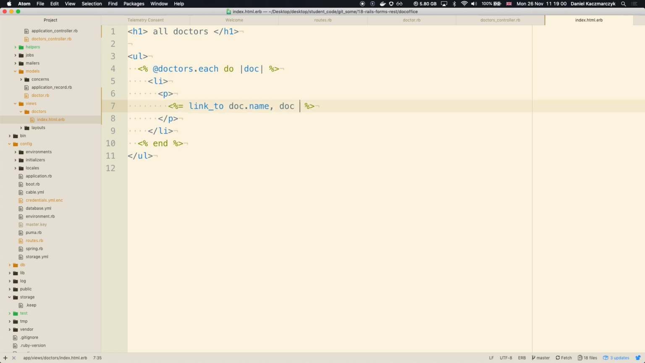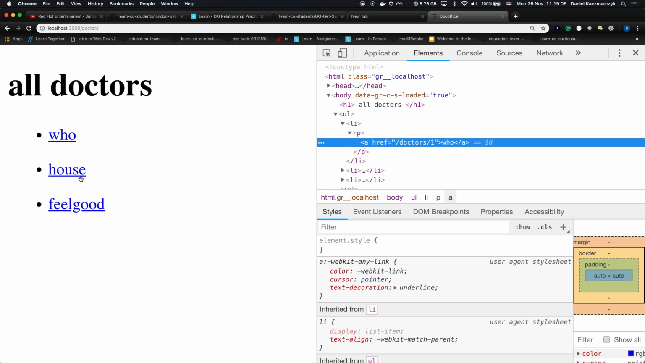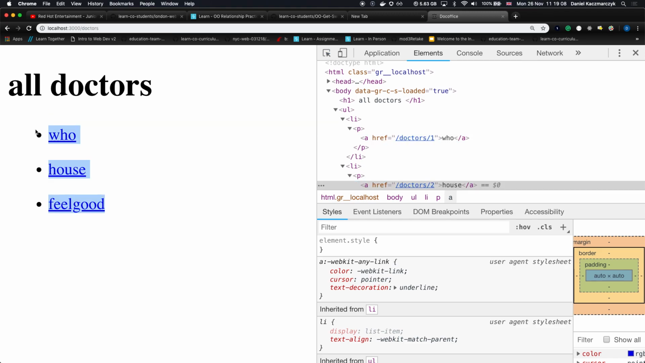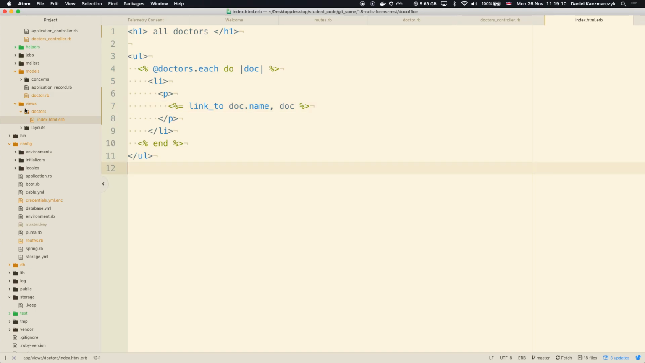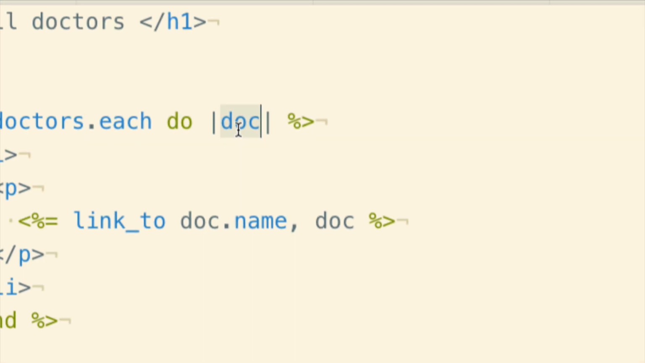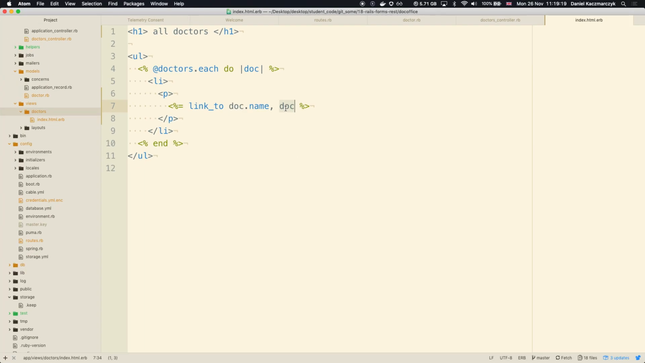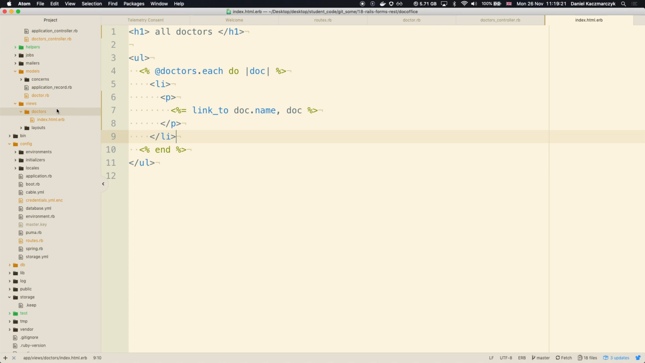Anyway, I'm gonna put a nice little link to it. Works, I think. Let's inspect. Who house feel good? That's grammatically correct, isn't it? Only with doc. Yeah, it's good, isn't it? Because doc is a variable for every doctor, and Rails is nice like that. And I was like, I've got an instance. Let me give you a link.